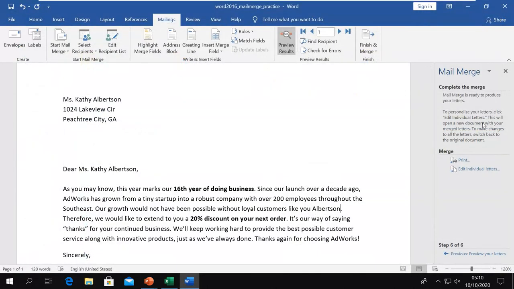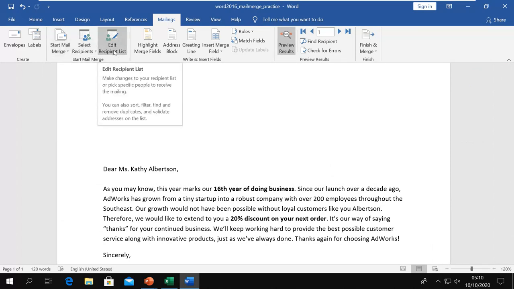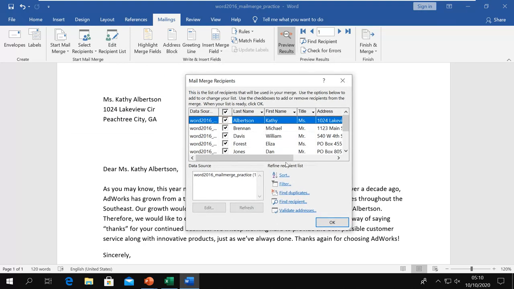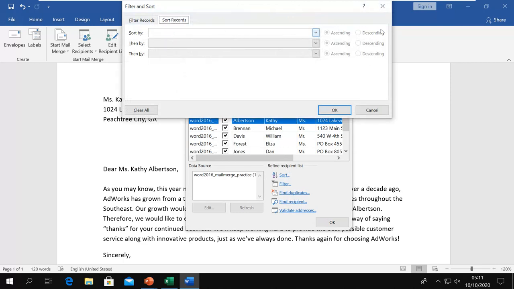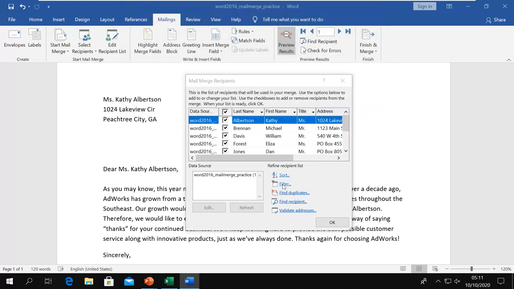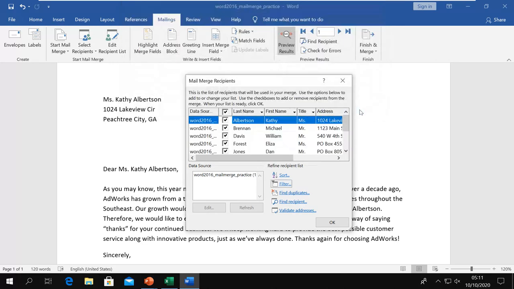When you finish this mail merge process, you can close this window. So this is the process. Now we have added the recipients, so we can also edit them. When you click it, it will open the same dialog box where you can edit your recipient list. You can sort, choosing how you want to sort the list, ascending or descending order, by last name, first name, or address. Then you can also filter, where you can choose which field you want to filter, equal to this and this and this.